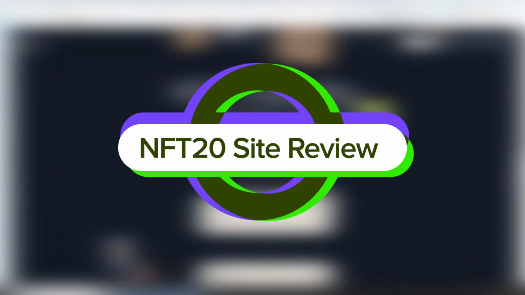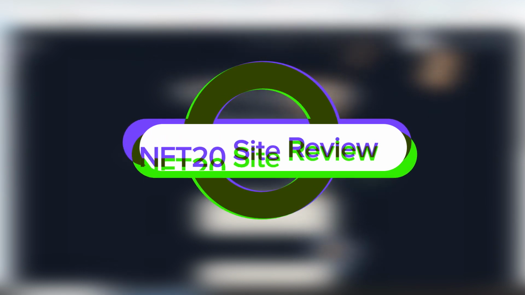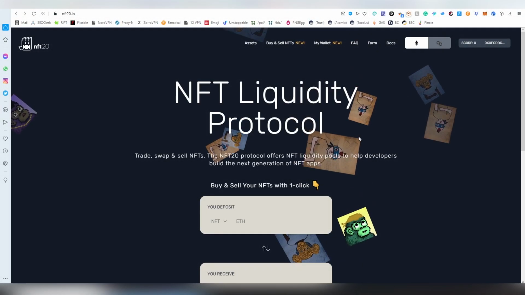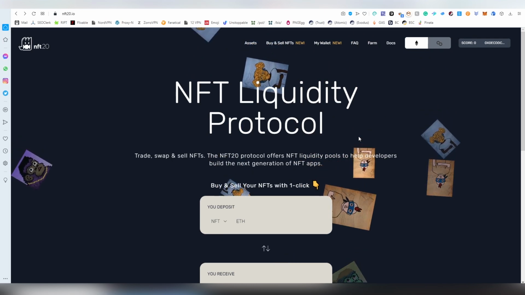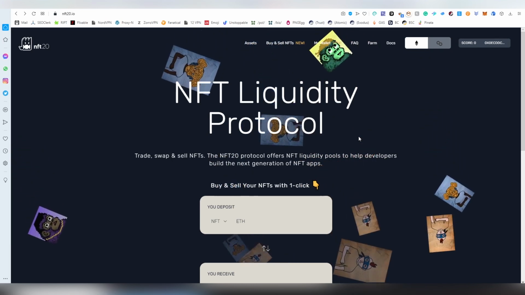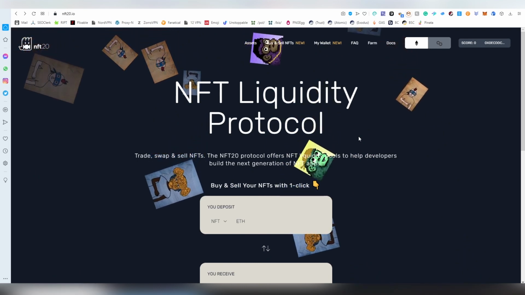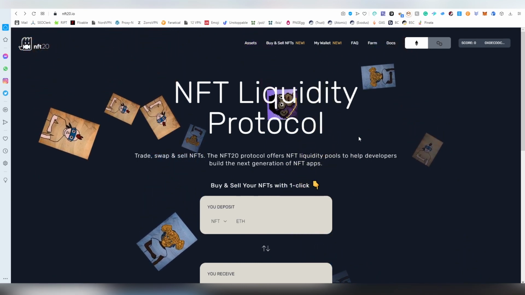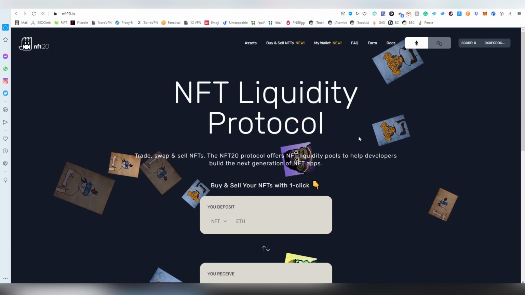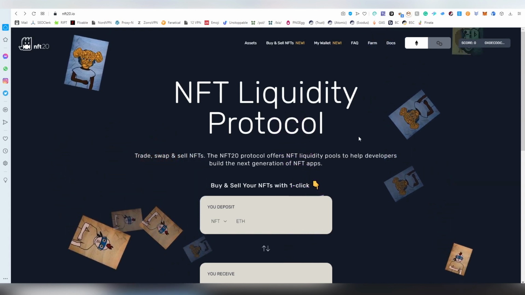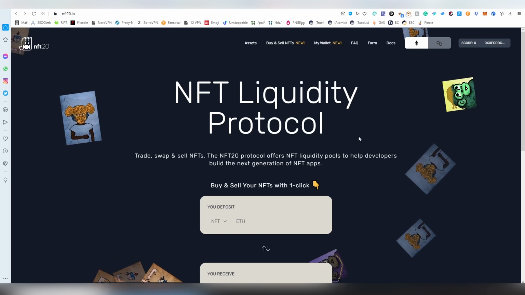This is LL here, and today we're going to be exploring this pretty interesting dApp called NFT20, which is basically a protocol allowing you to provide your NFTs into a liquidity pool where you can trade one NFT in exchange for another inside that same set, or you can also tokenize your NFTs in the actual platform.